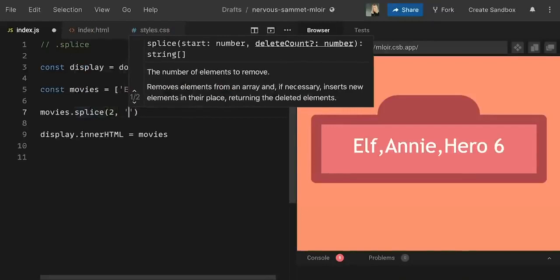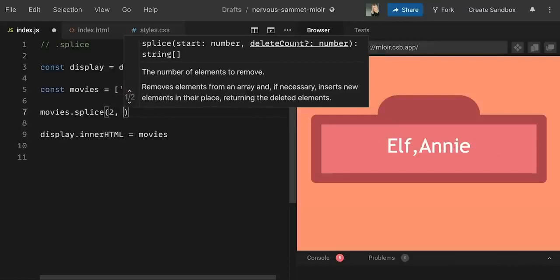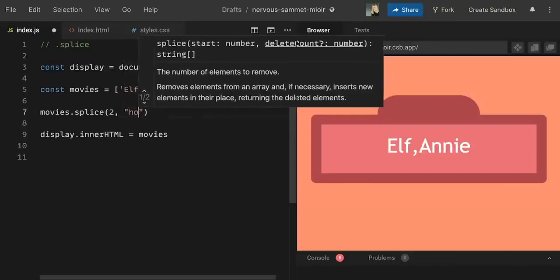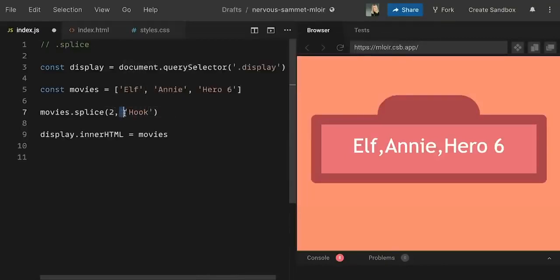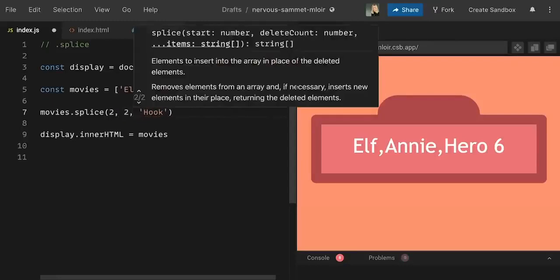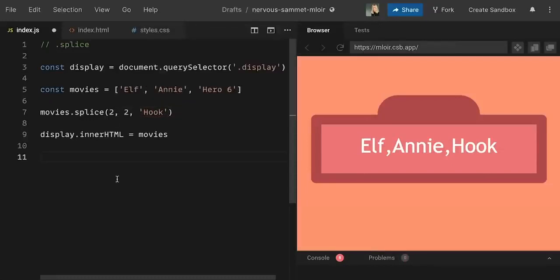And then add. But then if I try to add Hook, so I'm just going to add Hook, you will see that will not work. Okay, this is because we need to pass through a second parameter. This is essentially a third parameter, but we're reading it as a second. We can replace things by the third parameter. So for this to work, I would have to put in a 2, just like that.